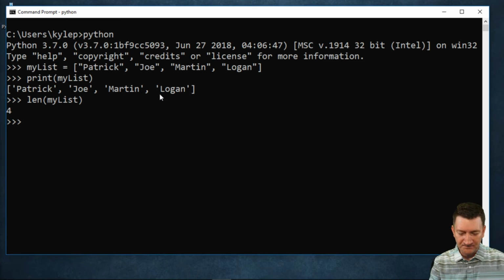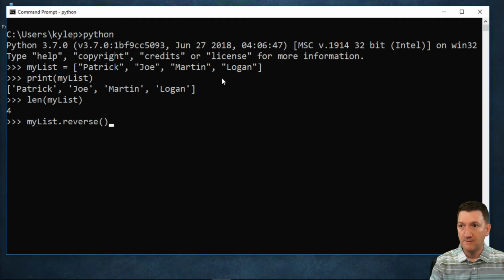Now, here's another one. Let's see, we got our list there. I want to be able to reverse the order of that list. Right now, it goes Patrick, Joe, Martin, Logan. And I want to reverse it. I want to get Logan first, then Martin, then Joe, then Patrick. This is an easy one. I'll say my list dot reverse. Did I spell that right? Yep, R-E-V-E-R-S-E. All right, I'm going to hit my enter key.